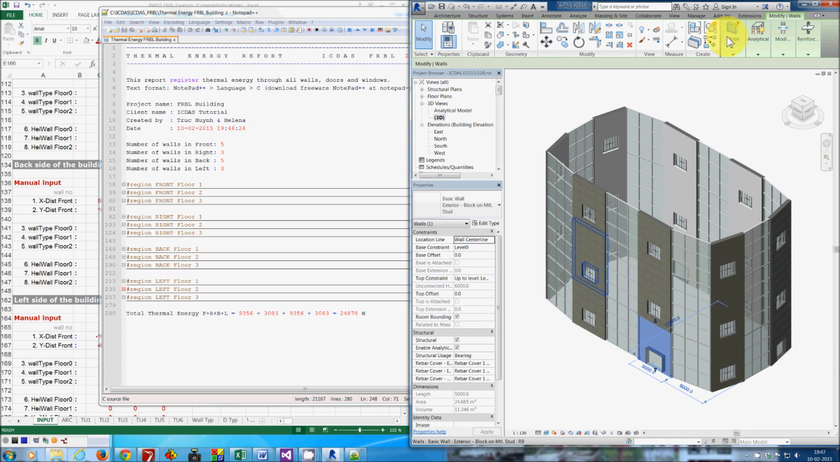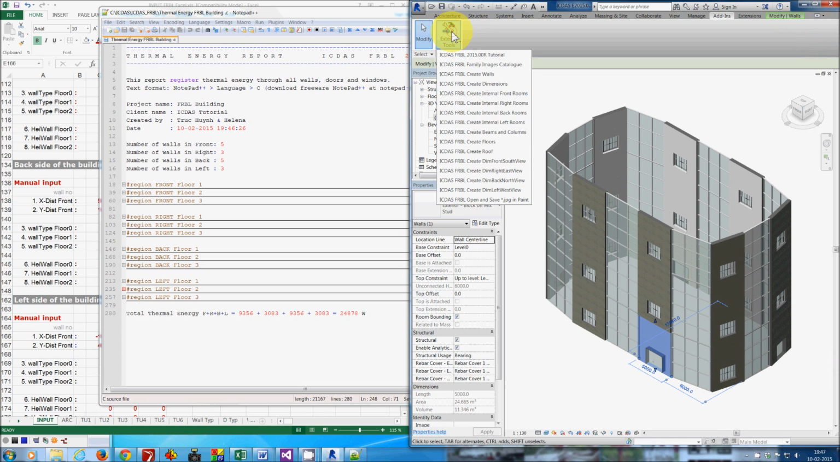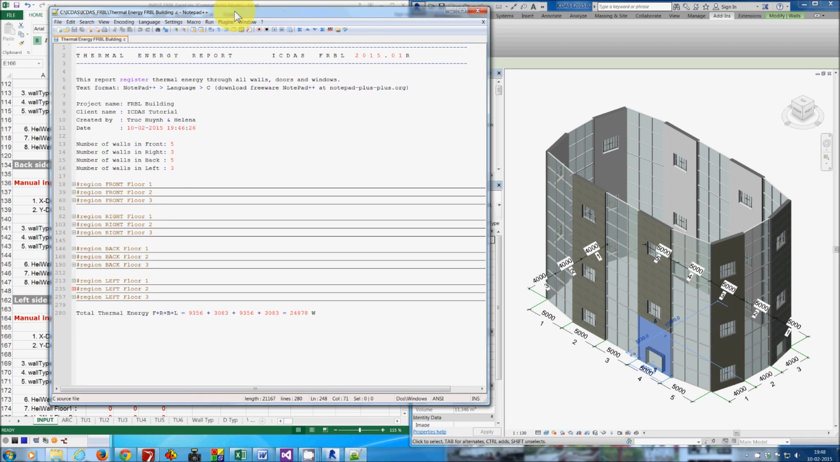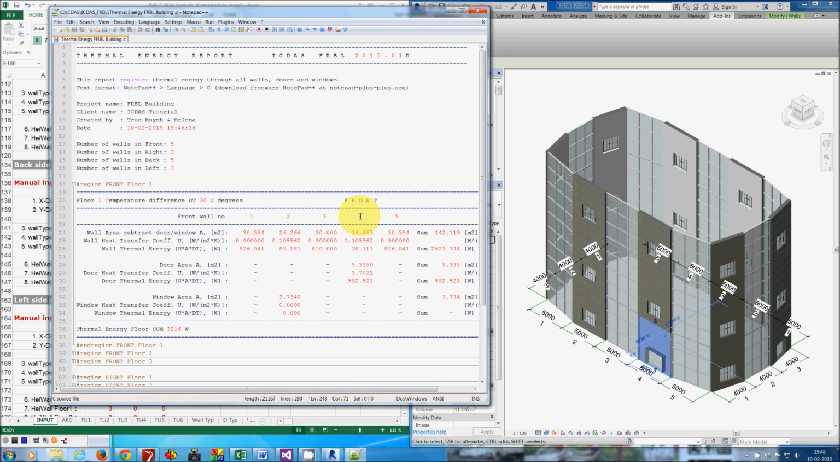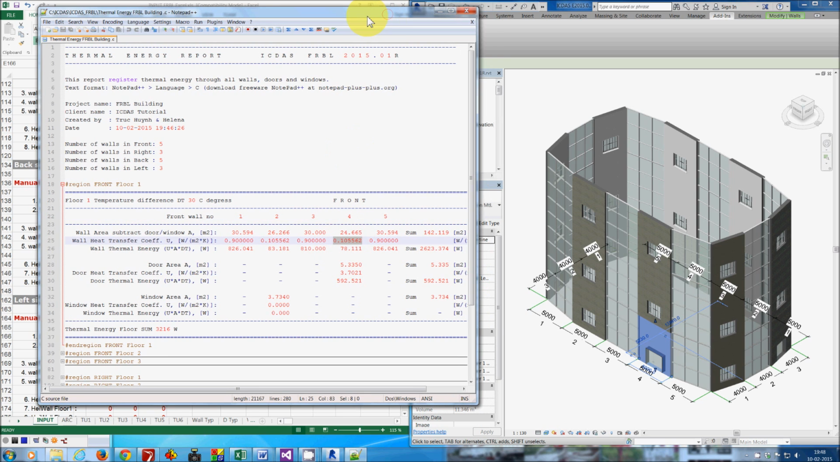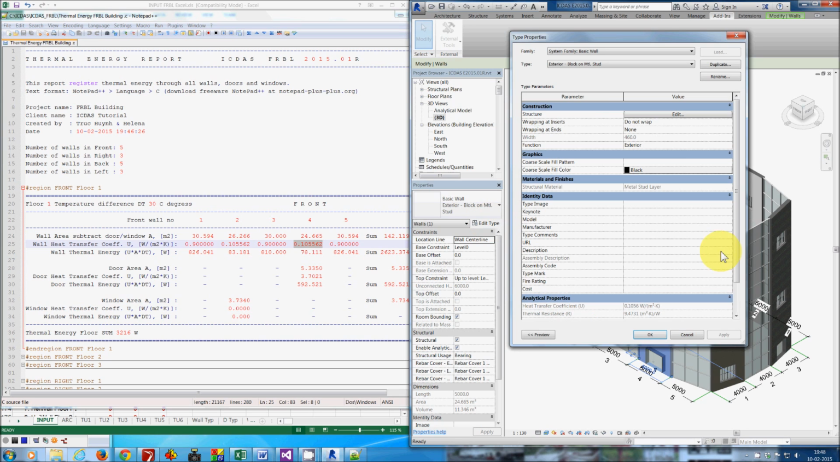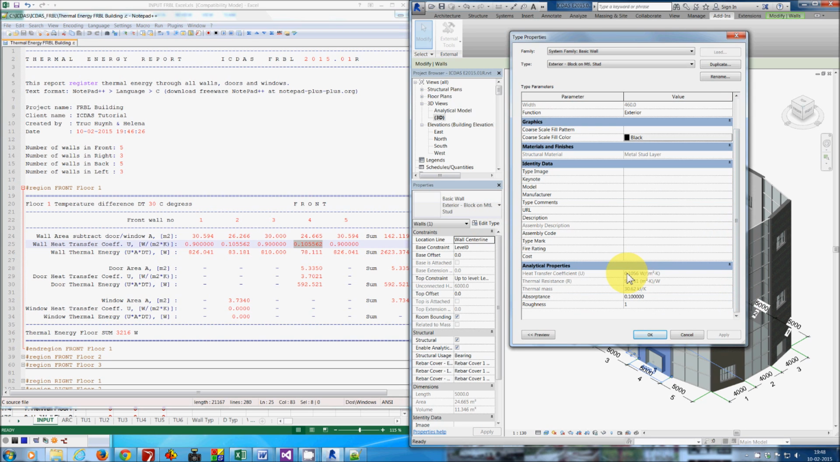In case you have many walls, it's a good idea to create a dimension, so it also counts the number for you. So you have wall number 4 in floor 1. I go back to the report here and open the region of floor 1 and wall number 4. I have these values as heat transfer coefficients for wall number 4. In Revit, you just select wall number 4, edit type, and go down. You will see the heat transfer coefficient value is the same as here.